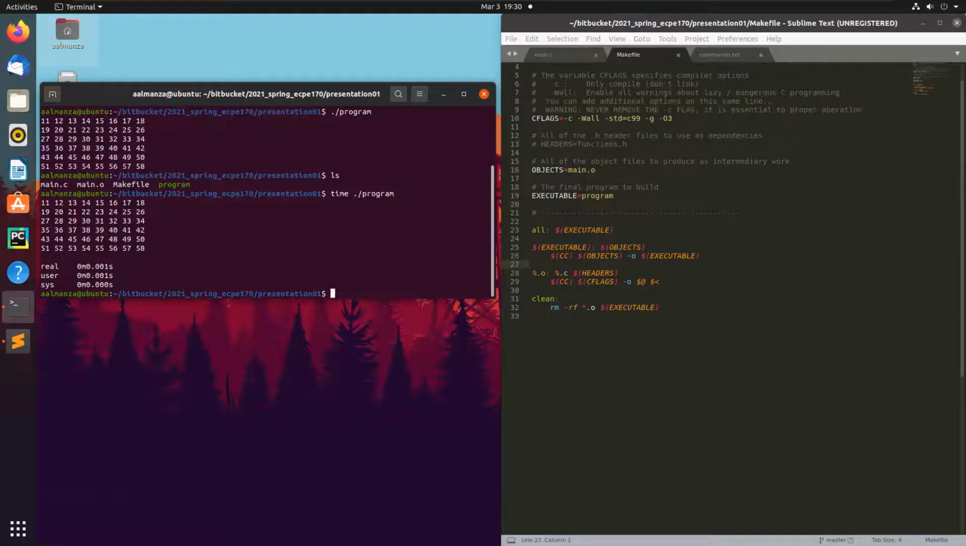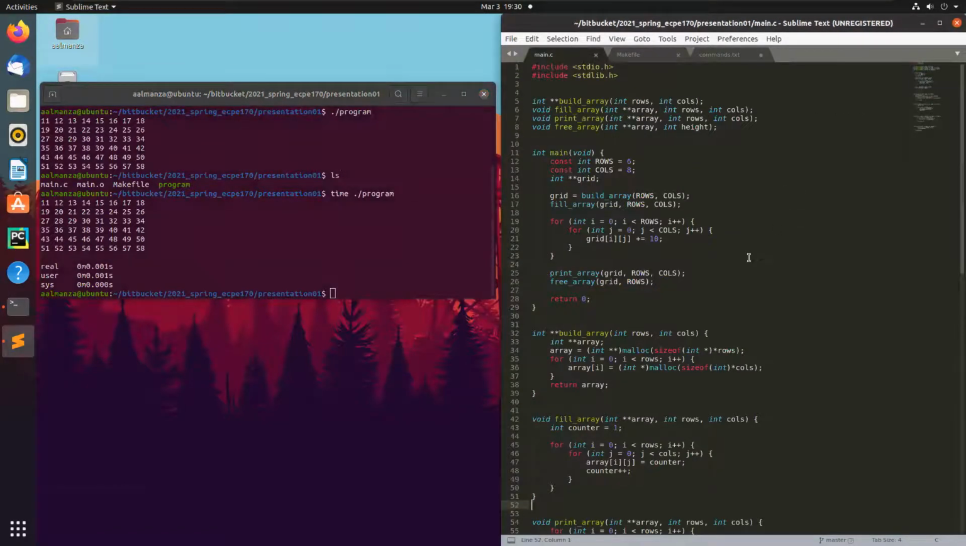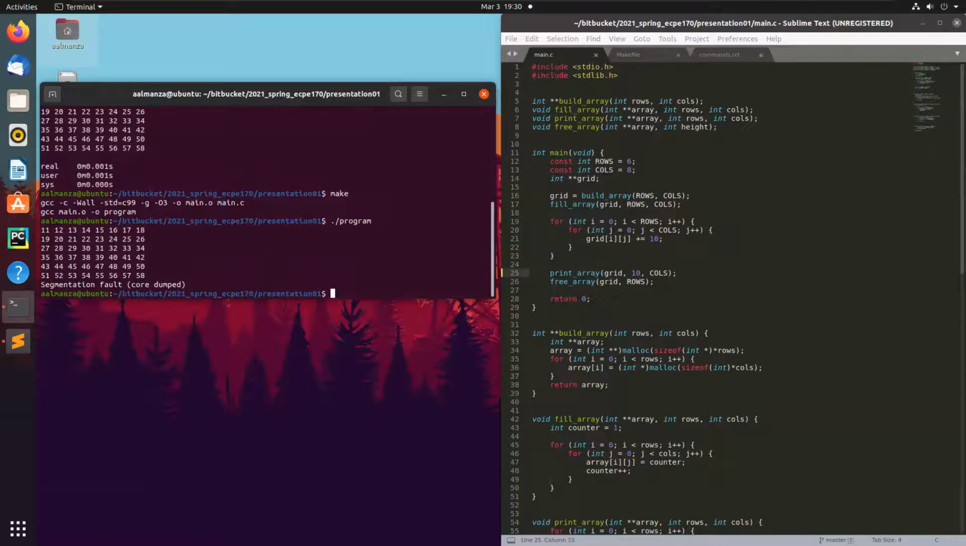All right. Now, let's break it. We're going to intentionally cause our code to create a segmentation fault, a very common error that occurs whenever our program tries to access a memory address it isn't allowed access to. Doing this is unfortunately very easy. Here in print array, I'm just going to change rows, which is assigned to 6, to the number 10. So that will try to print 10 rows and 8 columns. So we'll just go ahead and recompile, try to run it, and then we'll get a segmentation fault. What's happening here is that we tried to print 4 extra rows when we only allocated enough space in build array for 6. So we'll just go ahead and change that back.